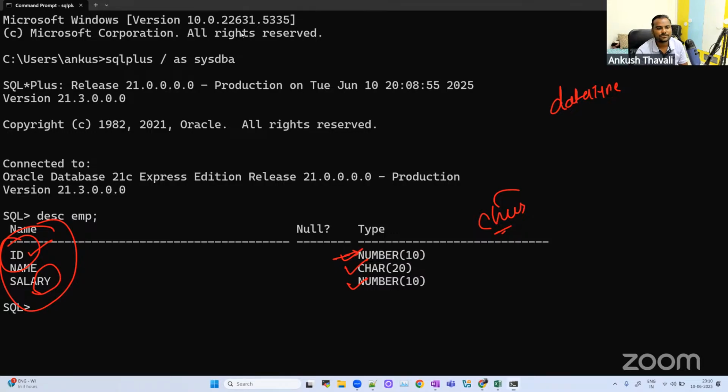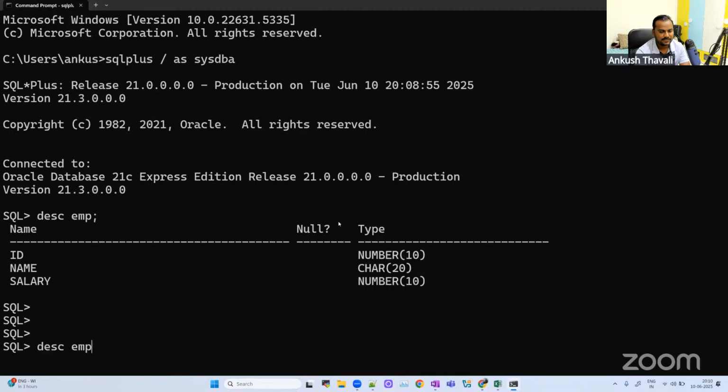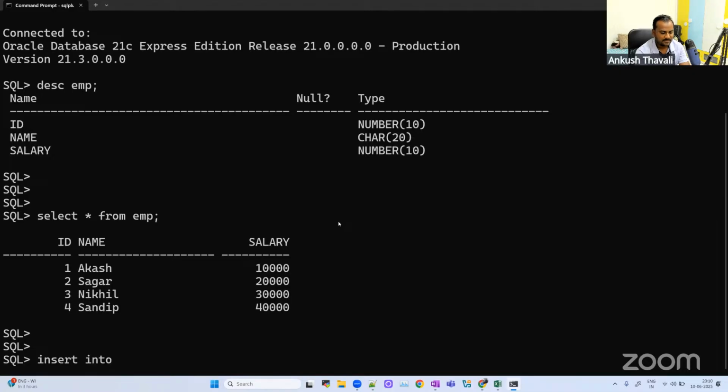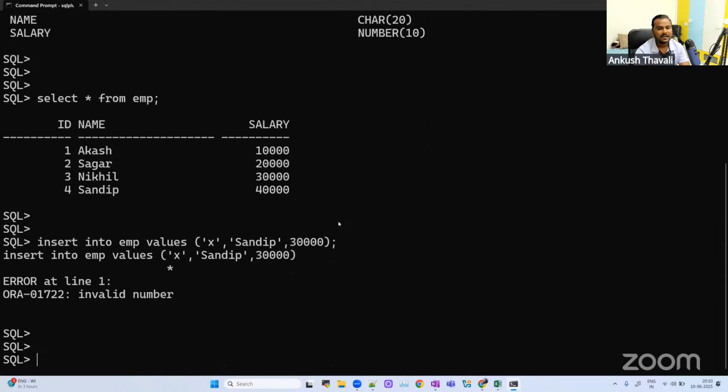I'll give you a small example to make you understand. Let's take an example: select star from EMP. Let me try to insert into EMP values. In ID I'll insert, let's say, x. Name is, let's say, Sandeep, and salary is 30,000. When I try to insert the data, I get the message invalid number. Why? Because we have used x, which is a character, not a number, so it is not allowing me. That's the main reason.